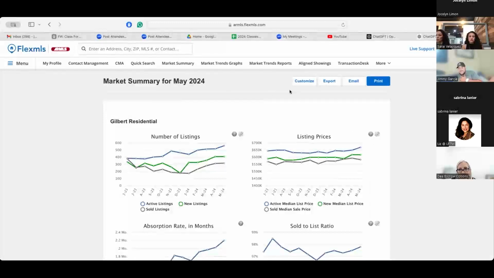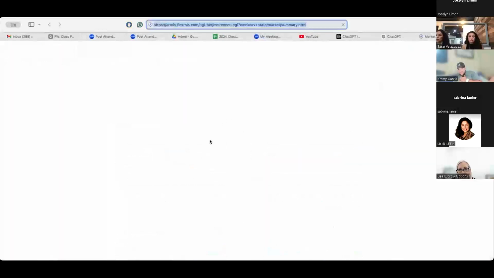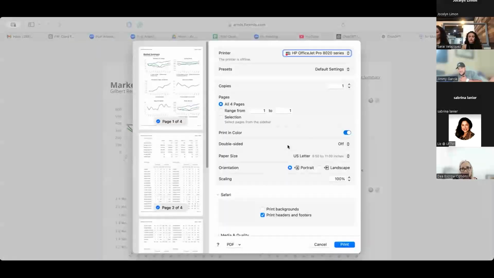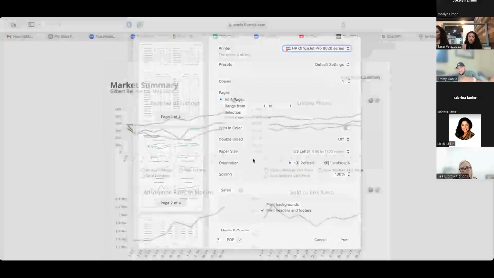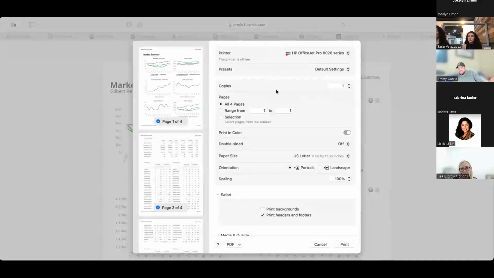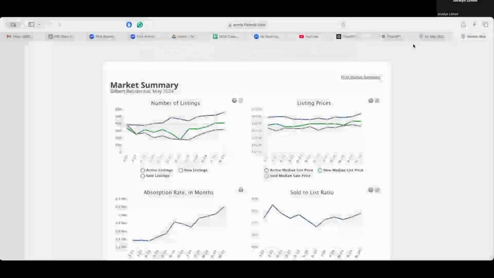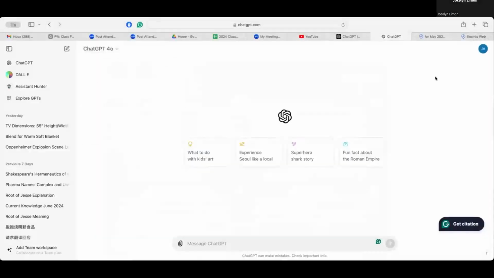I get copy and paste. I get print as a PDF. Either way, very simple. So let me just do it as a PDF. I'm going to save it as a PDF here. Okay. Great. Now, if I go back to my ChatGPT, let's start something very, very basic.